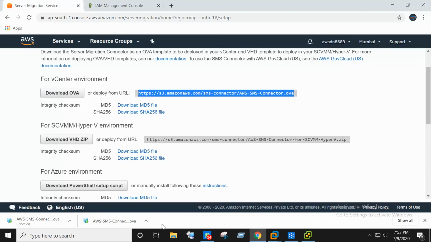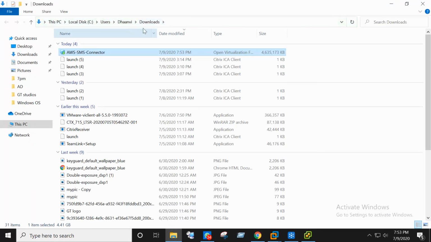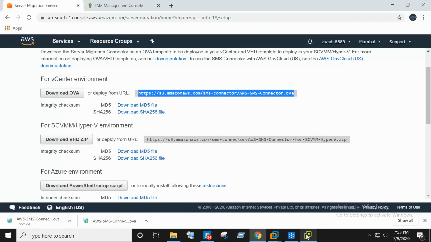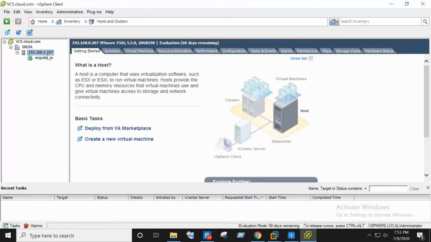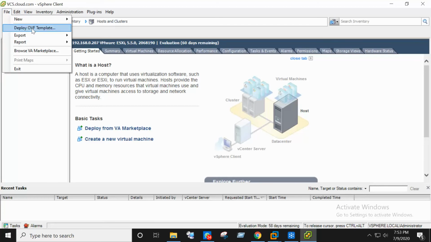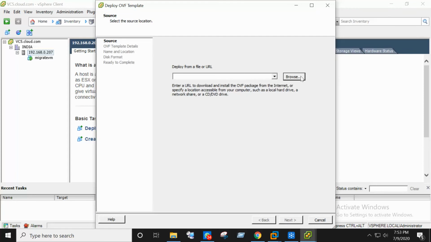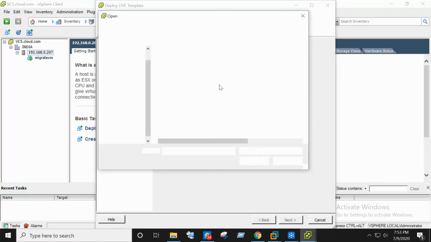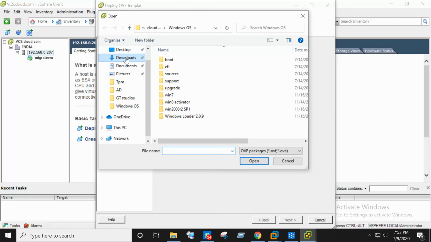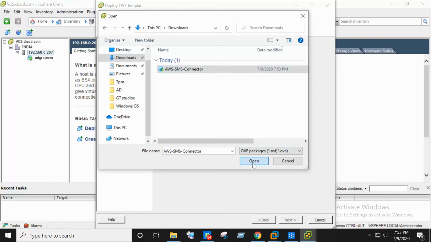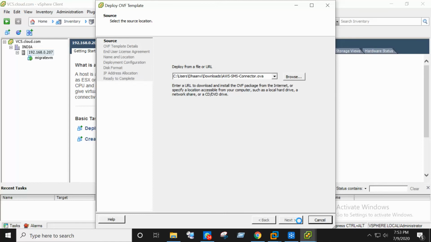Yes, guys, the file is downloaded. You have to check under downloads. So this is the location. Now the next step: you already have a connection to our vCenter. So go to file. We have Deploy OVF Template. Choose this option and browse to your OVF file from downloads. Open and click next.